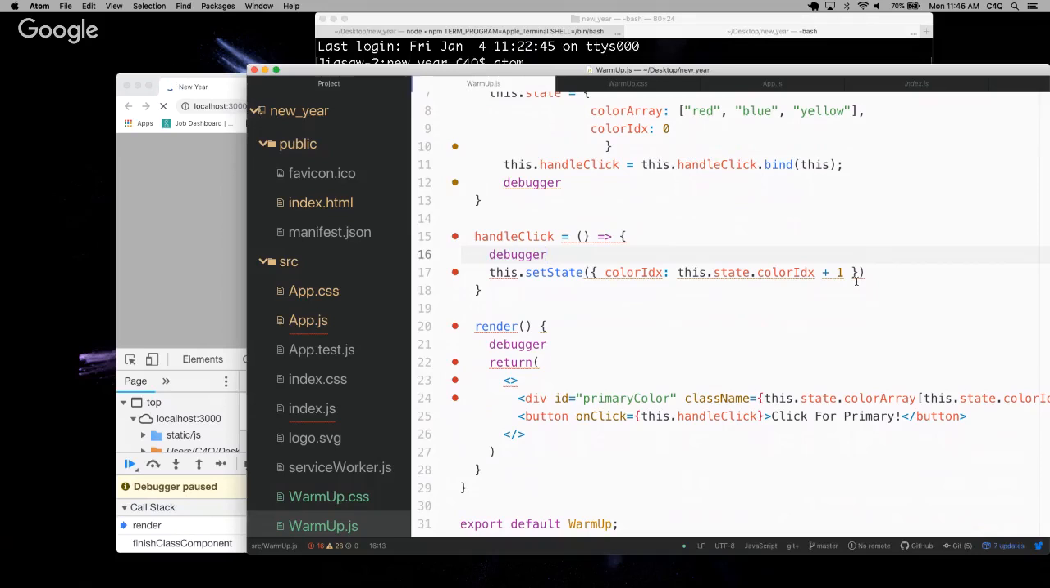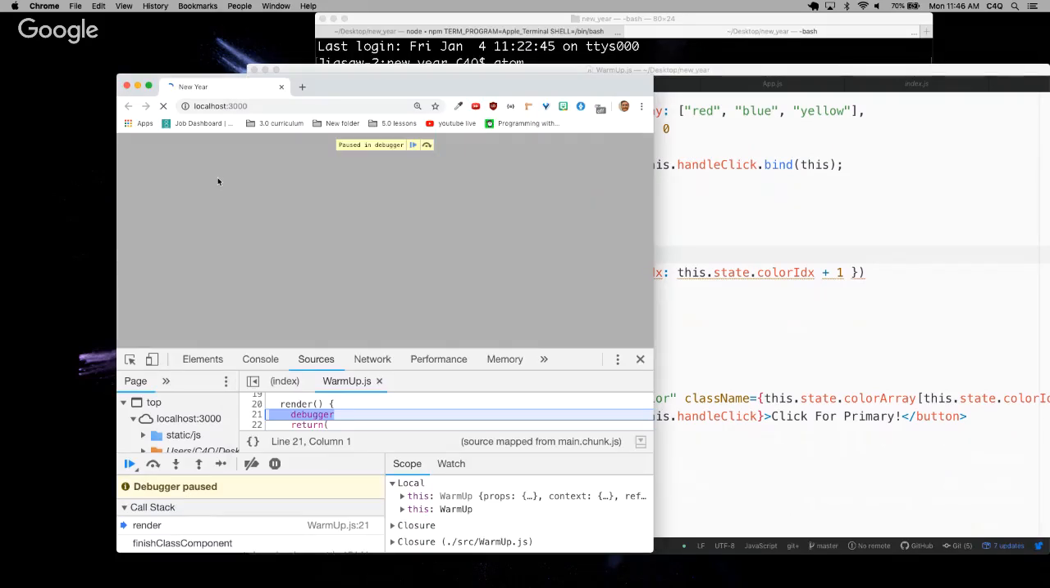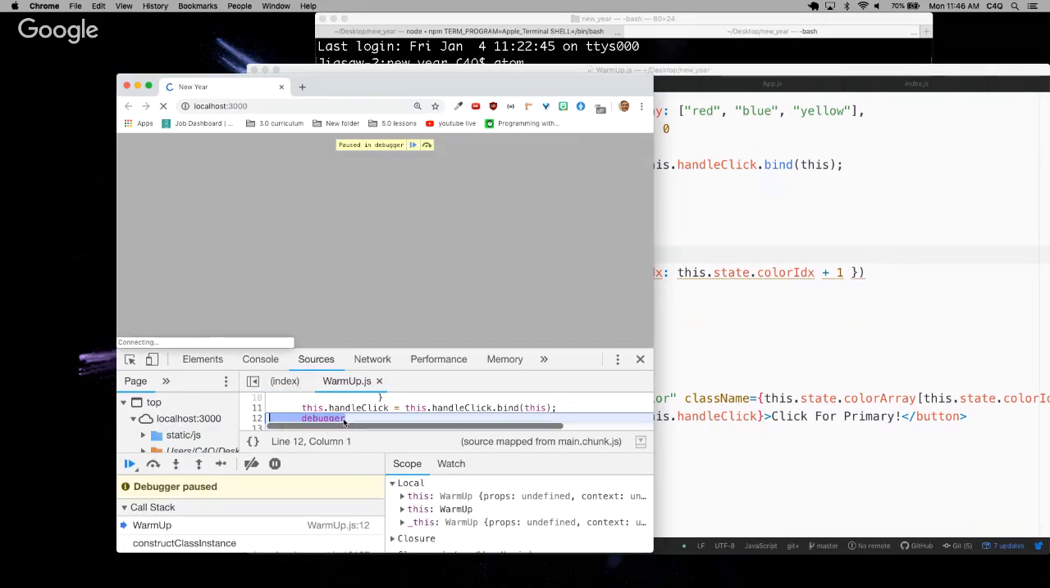Okay, we got our button. On the click of the button, we fire our handleClick, which also has a debugger. Okay, I'm gonna refresh the page. What's the first debugger we're gonna hit? Okay, thank you for those of you who are participating. Yes, we've hit our constructor. Awesome. I continue, where do we go next?